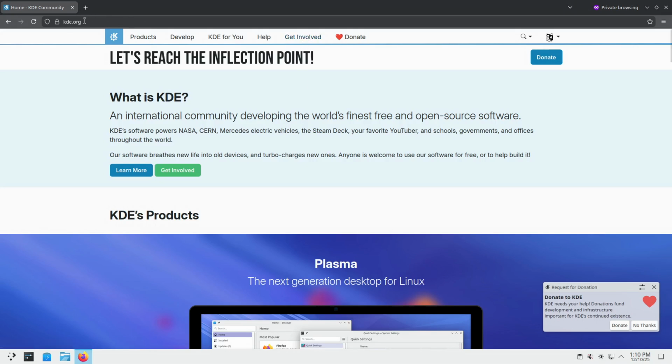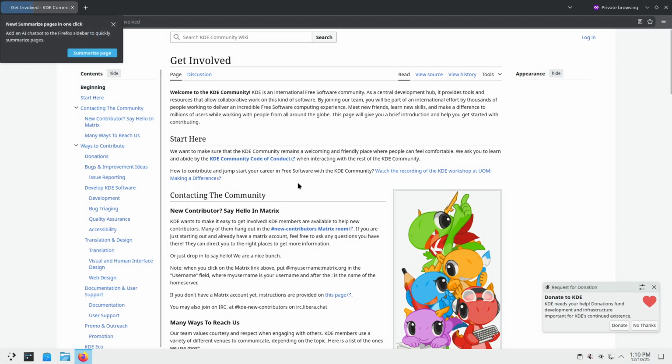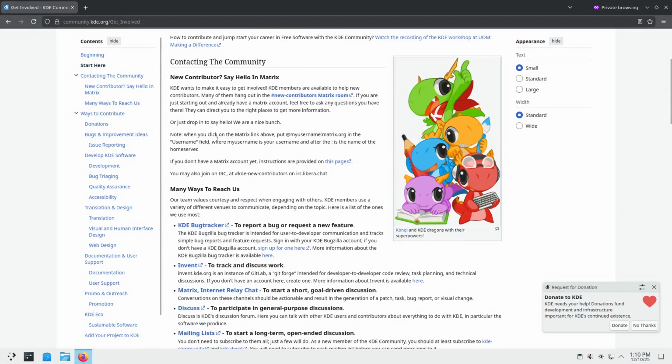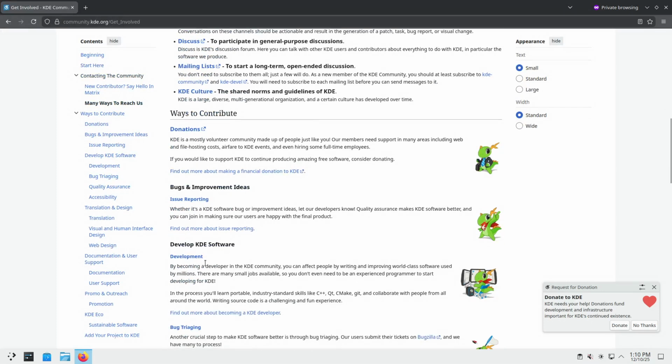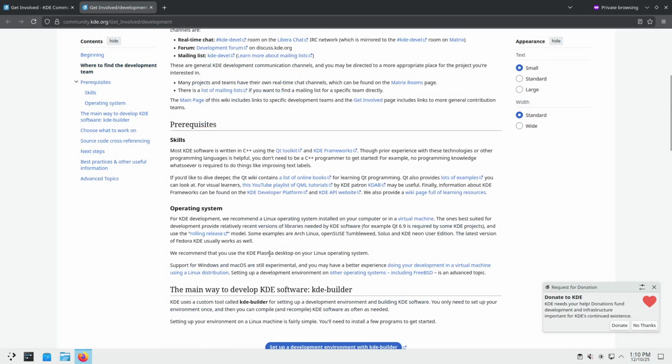In the KDE webpage, kde.org, go to Get Involved in the main menu. Scroll down where it says Development, so the chapter Development under the chapter Ways to Contribute. Then confirm that your operating system is okay. So I'm using Arch Linux, which is a rolling release style Linux operating system. And I'm using a hardware computer or a virtual machine.